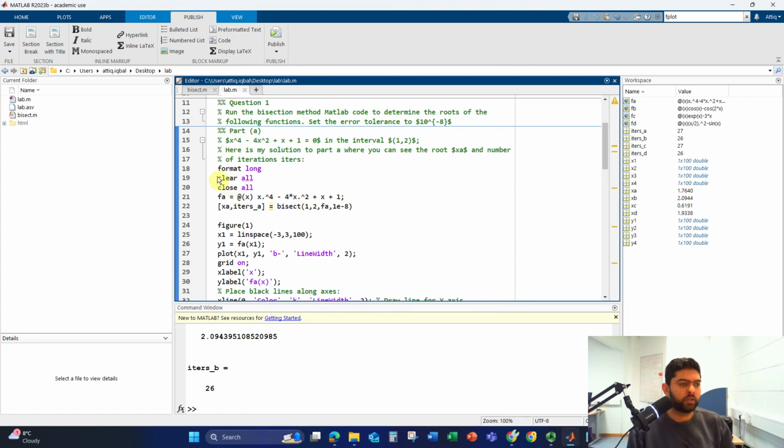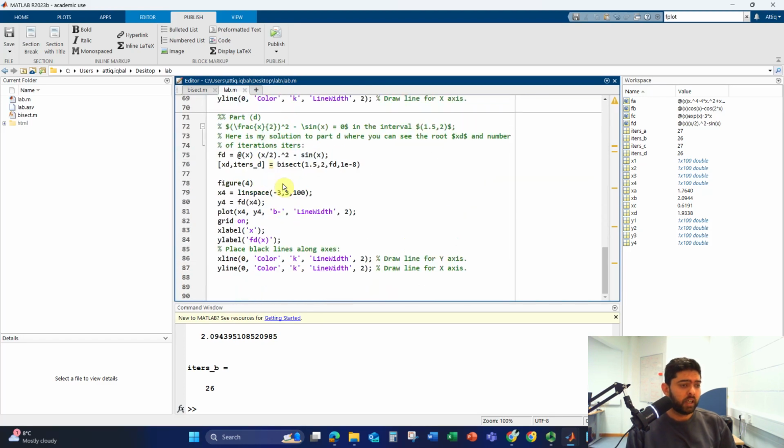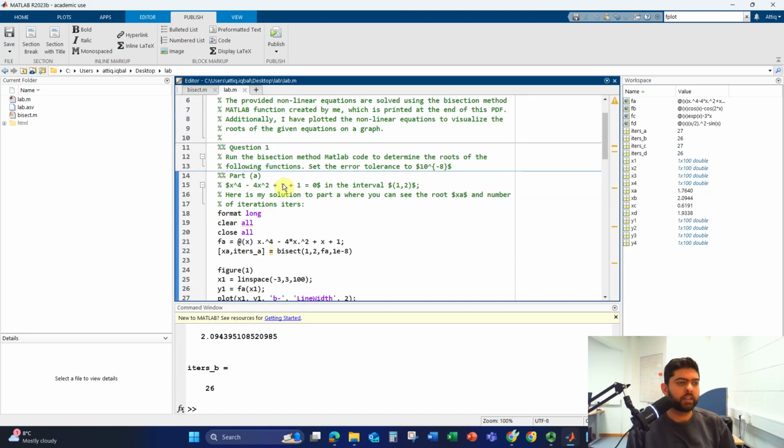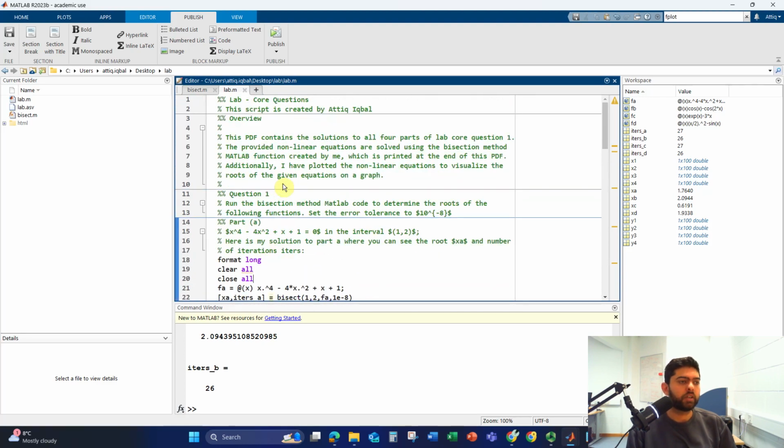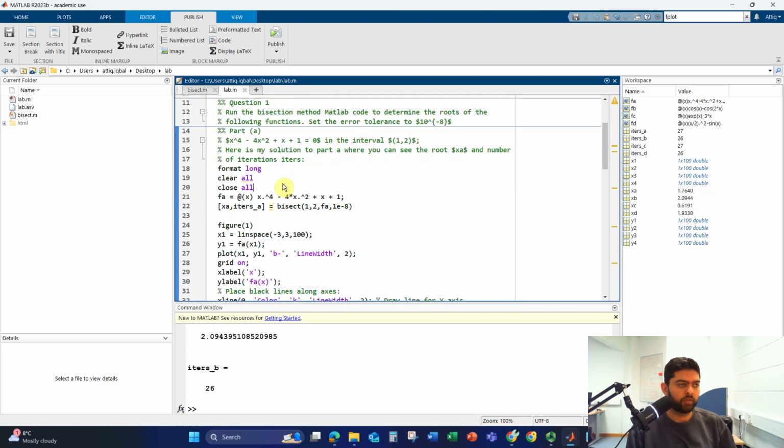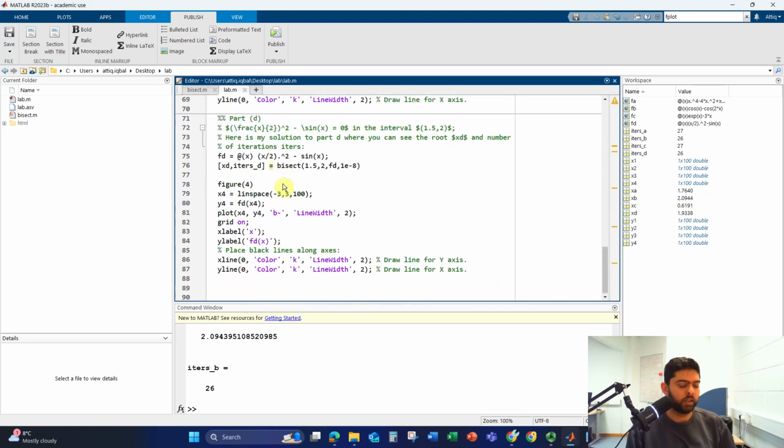So it is a good idea to use these two commands whenever you are writing a script, at the very start: clear all and close all. Clear all will clear your workspace, while close all will close all the open figures. So now the last thing here is I want to also print my function file in the same PDF. Okay, so we can include the other function files in our published PDF or published document by using the include command.